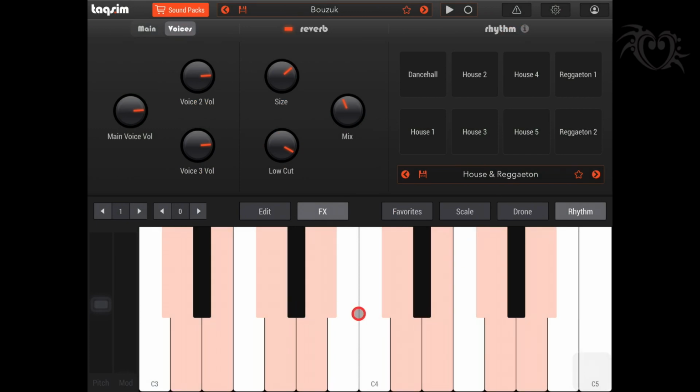And oh, by the way, before I forget, this is really handy for anyone using this live. You can change the octave of the keyboard up and down here. And you can also transpose a semitone at a time here.